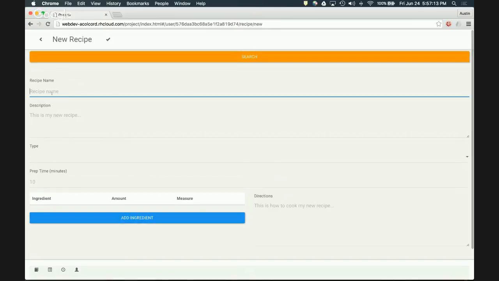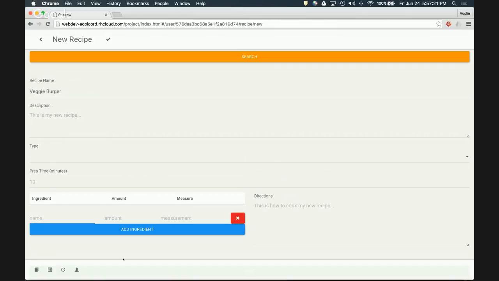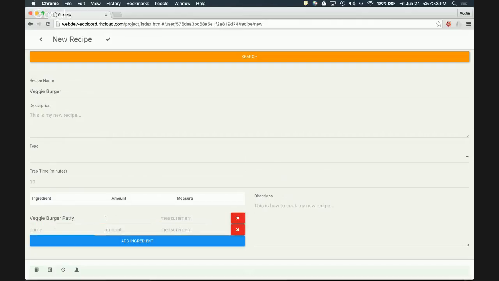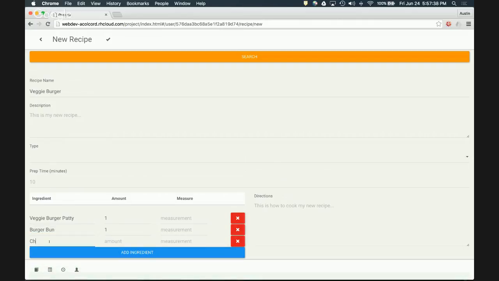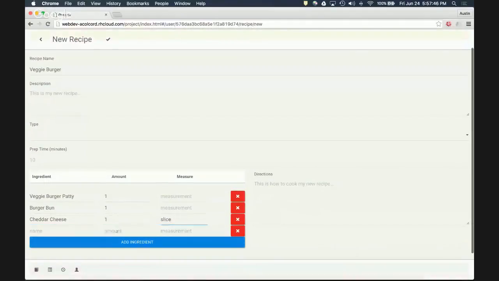So let's just create another recipe manually. Let's call it a veggie burger. Let's just say we have our pre-made veggie burger patty 1. That's fine. Let's just say burger bun 1. Let's just say cheddar cheese, say 1 slice, and then say ketchup 1 tablespoon.